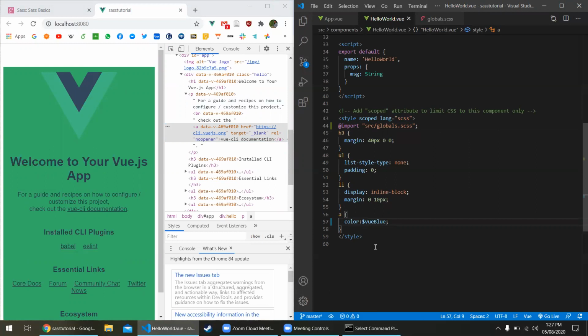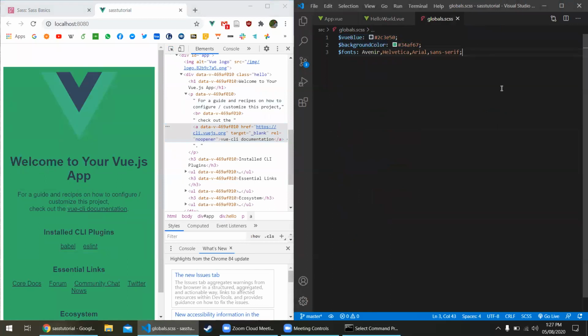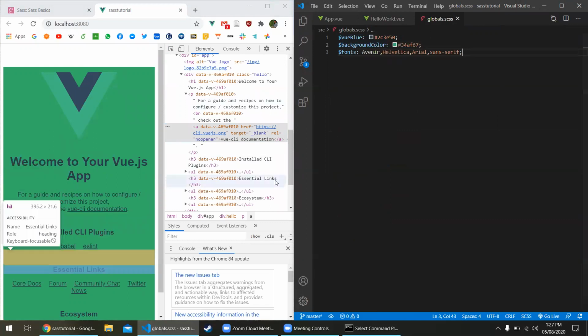Can I just quickly see the globals file again? Yeah. So I've literally just put all the variables in there. Okay, cool. Yeah.